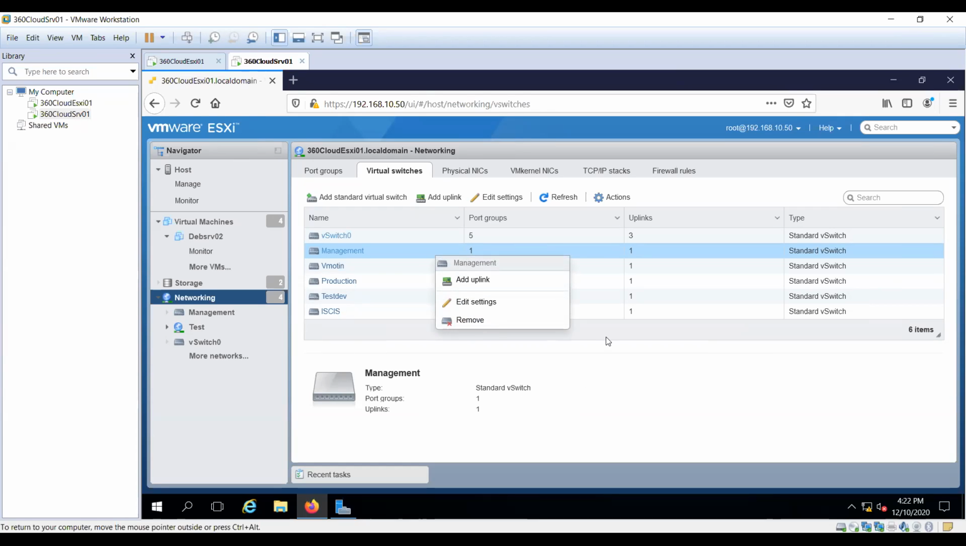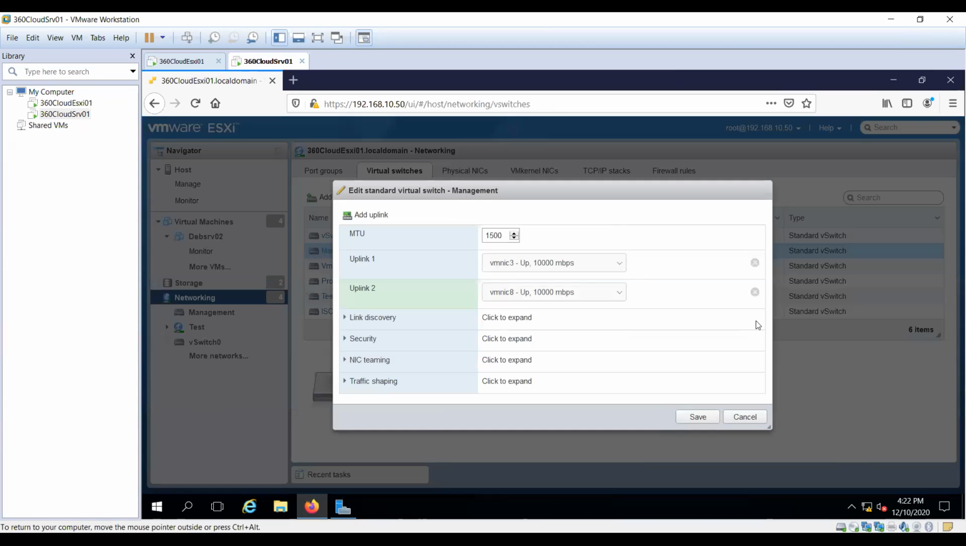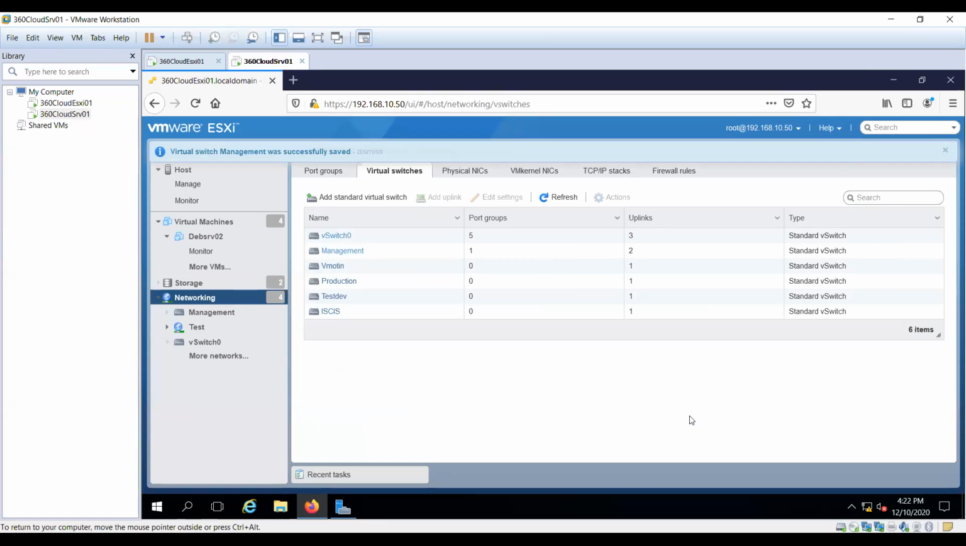And add uplink. So add uplink right here. Here you have two network ports, you have two uplinks already attached to this. So just click save on this. And now it should show you two network cards.